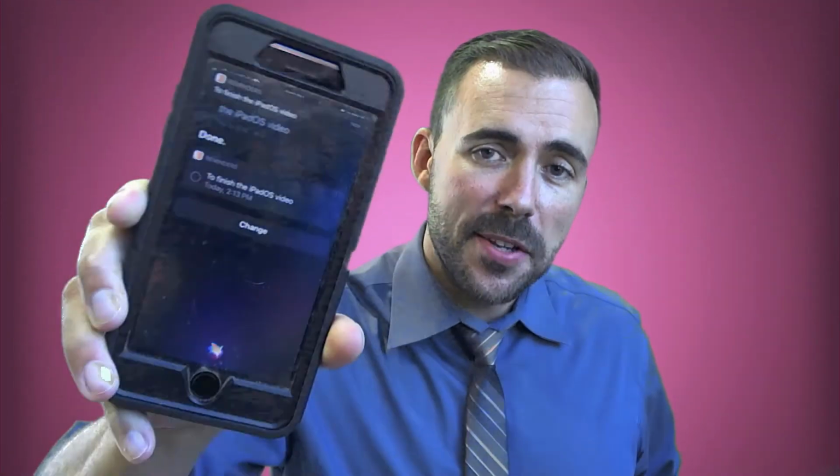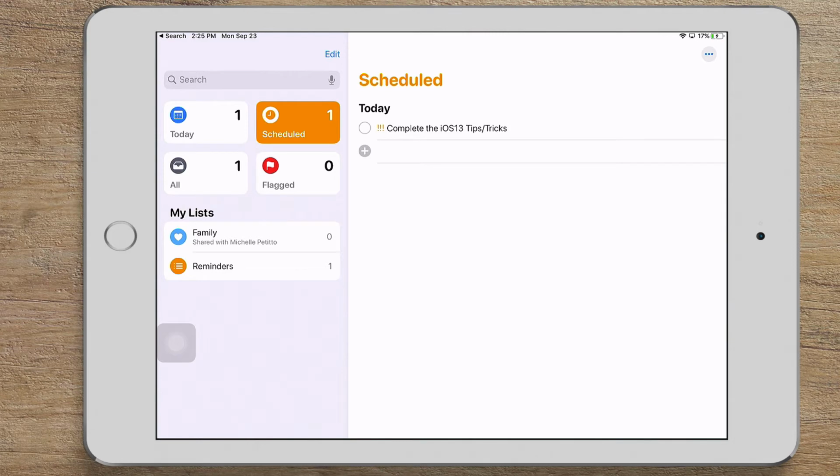Oh, it's a reminder to finish the iPadOS video about reminders. Let's do it. I have forever been a Google Tasks, Google Calendar user, but with the recent update to the Reminders app in iPadOS, I just might have been converted.